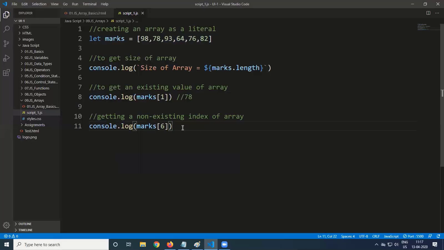We are getting the value undefined. Whenever we are accessing an index, if an object is already there, but if a variable is also not declared, you will get undefined. That variable is of one type, undefined type. So we are accessing the data from a non-existing index, and we are getting it as undefined.